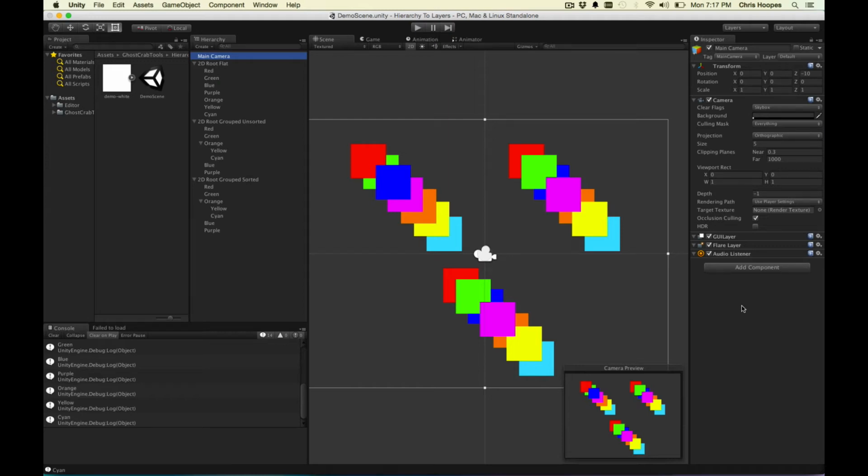Hello, Unity devs. This is Chris from Ghost Crab Games, and I'm going over a little script that I created that might help out the Unity dev community, specifically 2D designers and developers, because I realize there's a bit of a workflow issue present with Unity in creating 2D games.